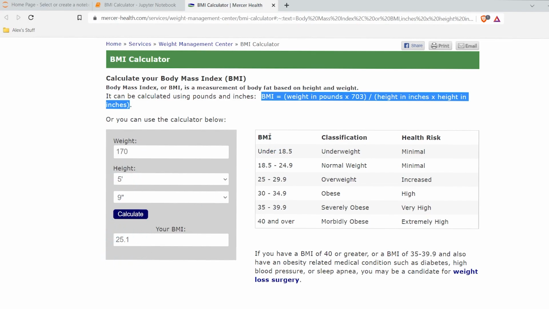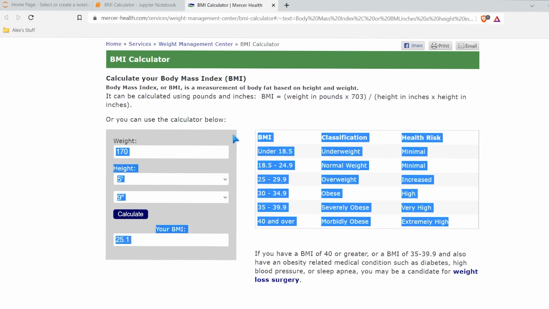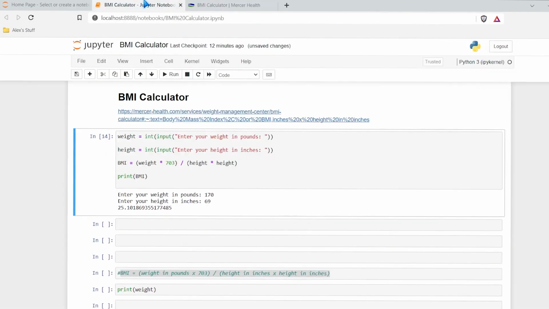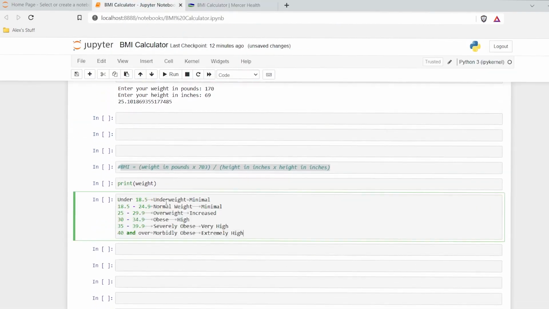The next thing that we need to do is give the user some context. Is their BMI within a good range, a bad range? We don't know. So let's go ahead and I'm going to see if I can copy this. I don't know if this will work or not. Let's go ahead and copy this right down here.